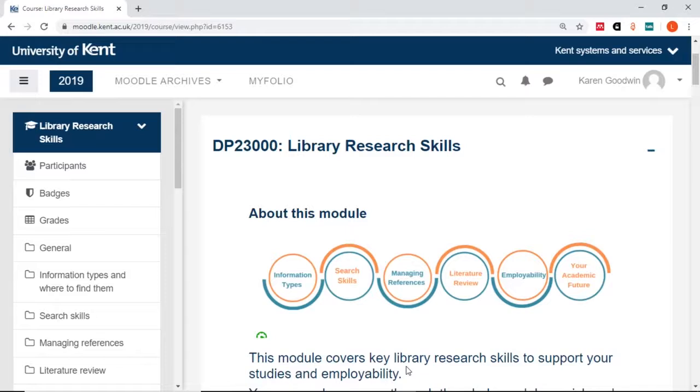It is intended to be scaffolded, so you build on skills gained as you work through the module, but you can also start at any point. It's also aimed at all levels, so from undergraduate level starting with information sources to beyond graduation with considerations for your future academic career.